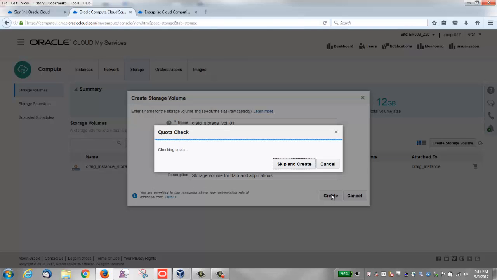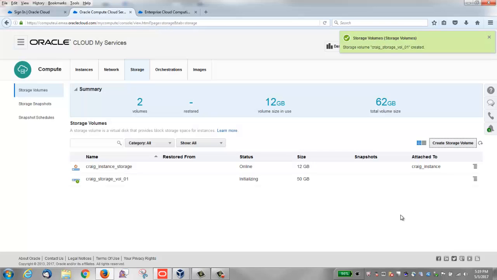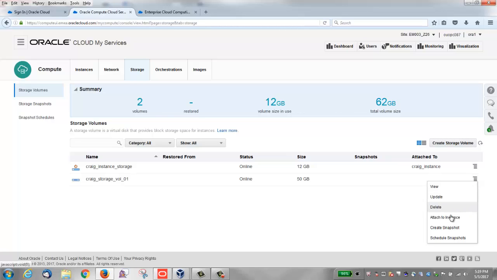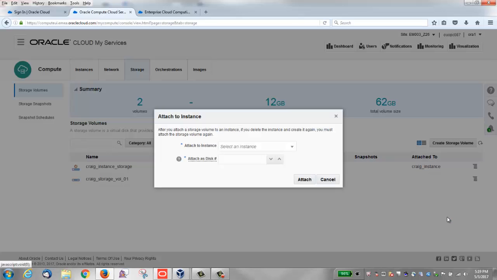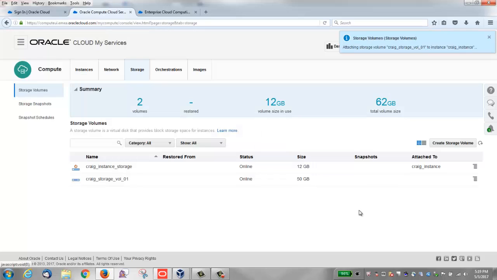Click Create. You'll see some messages at the top right about the storage volume being created. You'll see it show up on the screen. It's initializing, and then it's eventually online. And now we need to attach it to our instance. So you can click the menu and just select Attach to Instance, and then select the instance that we want to attach it to, which is our Craig instance. And I'll just take the default number 2 as the attached disk number. Click Attach.